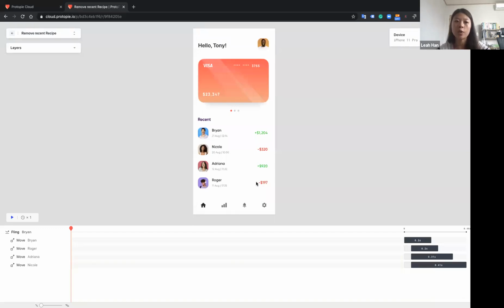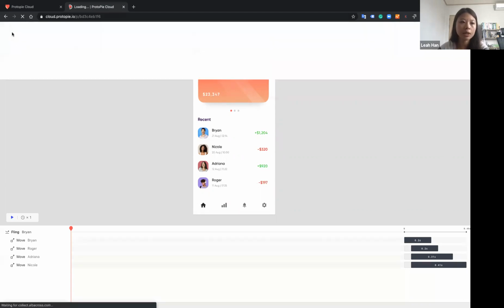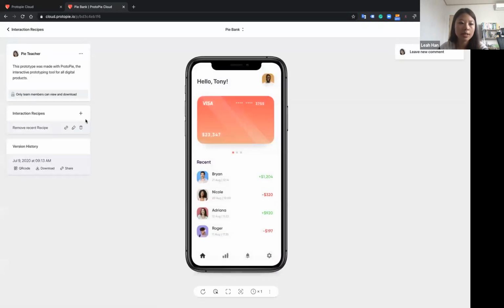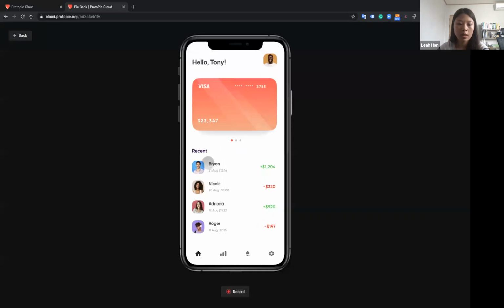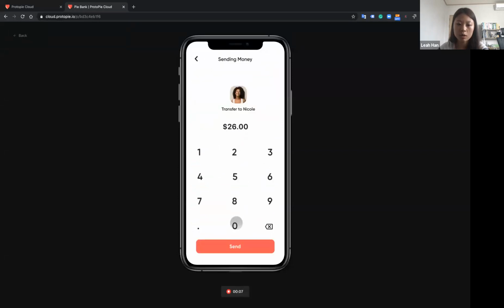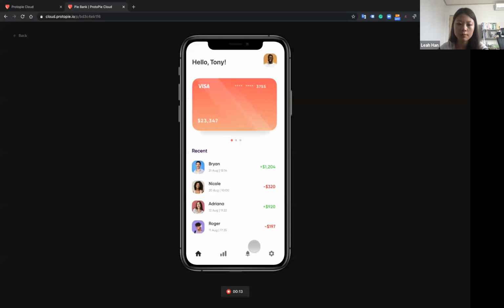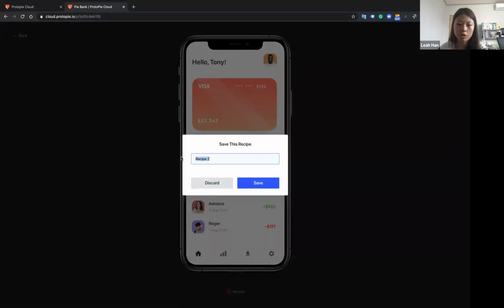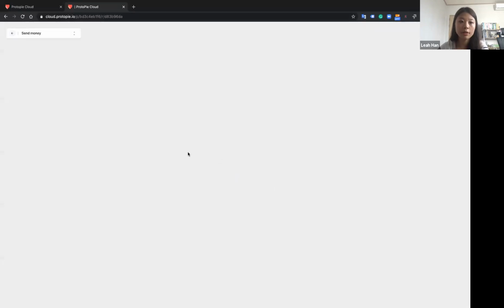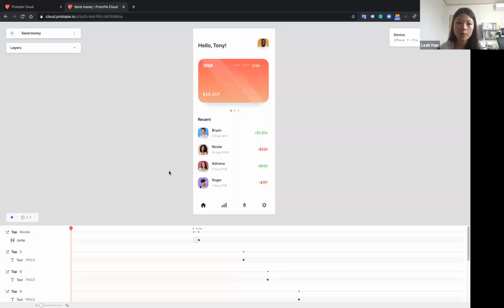So how about creating another recipe? Same, we go back to the Pi page. Click this back button, and same, click this plus button. And now let's record another flow. How about send money? So click Nicole's name, and I want to send her this money, and click send, confirm, confirm. Yes, that's the second flow I want to show to my developer. Give the name send money maybe, and save it. Yeah, so the second recipe is created.